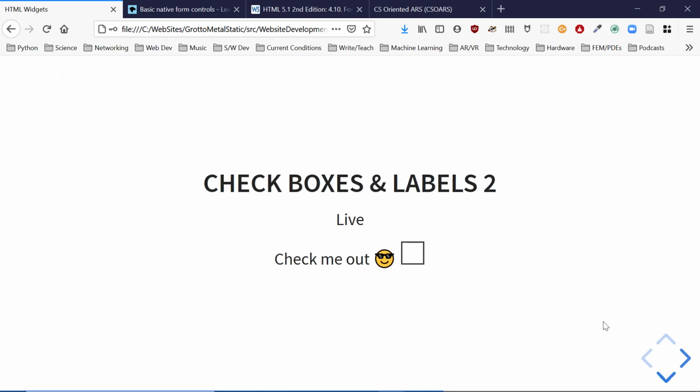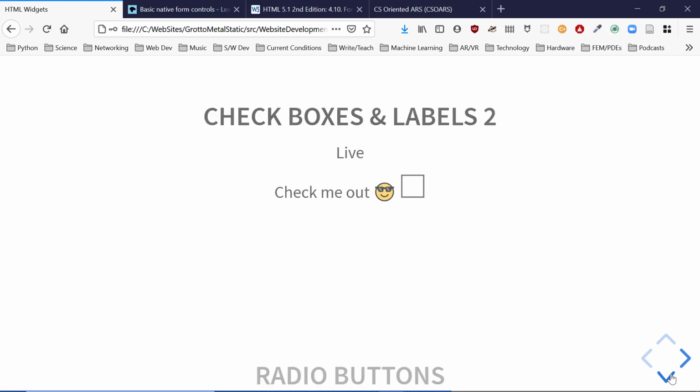What happens then is, check me out. I can click on the label to change the checkbox, as well as clicking on the checkbox. One of those little subtle things.